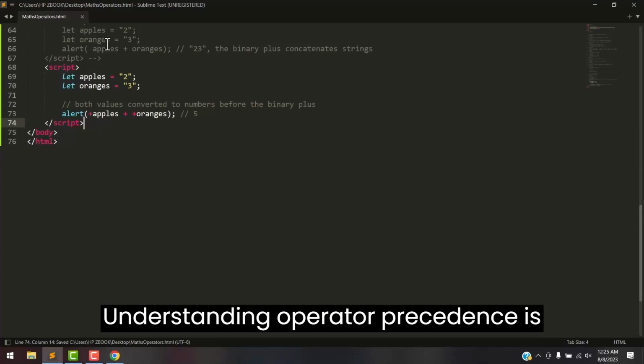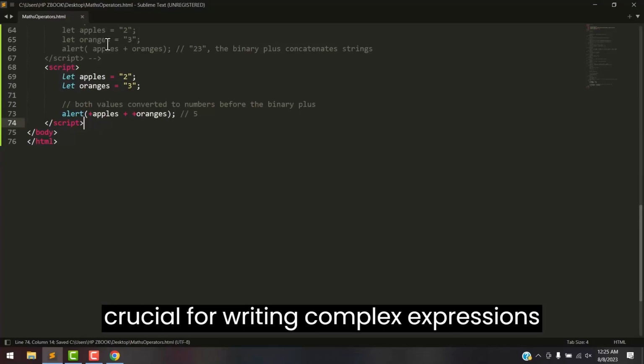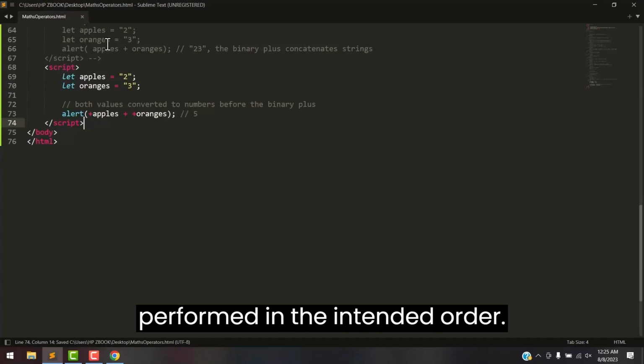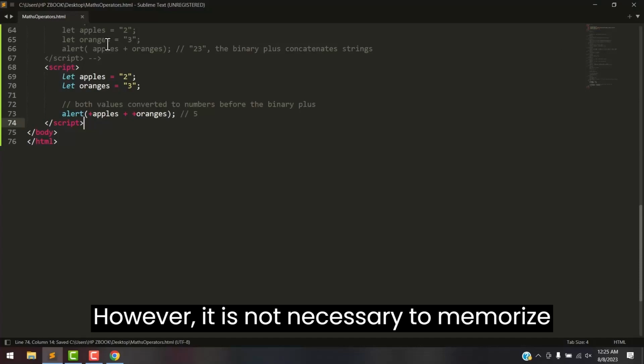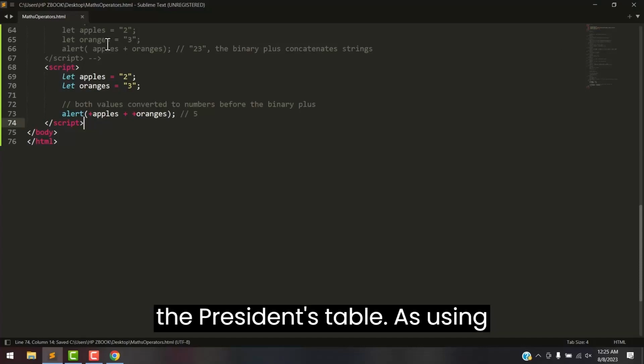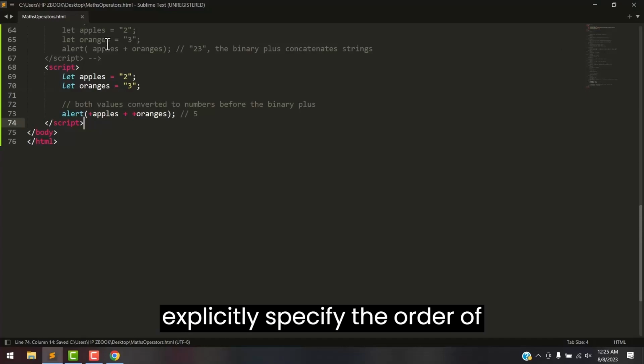Understanding operator precedence is crucial for writing complex expressions and ensuring that the calculations are performed in the intended order. However, it is not necessary to memorize the precedence table, as parentheses can always be employed to explicitly specify the order of operations.